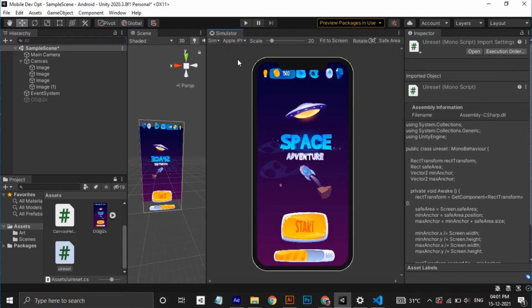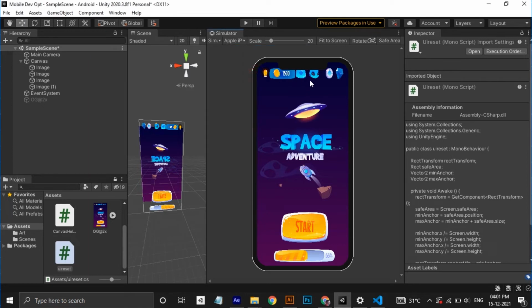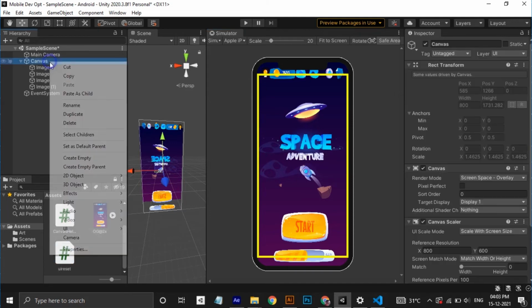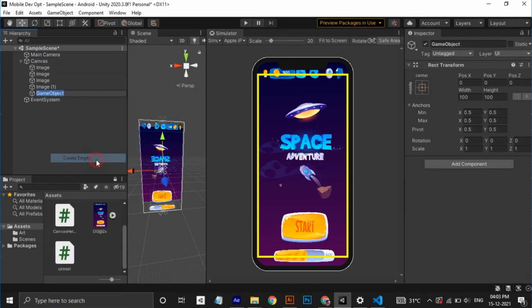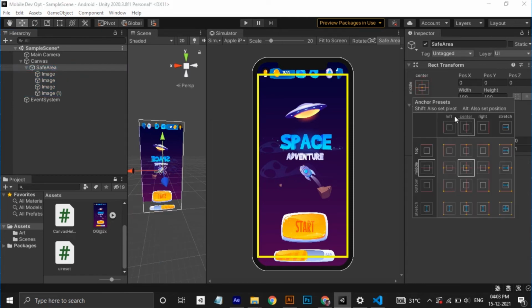You can choose a wide range of devices from the list, and you can also play it like playing on the device. I'm selecting iPhone 12 here, and now you can see my UI is cut off by the notch. Turn on safe area and there you can see our UI is outside of the safe area. To fix this, we need to use a script. Before that, make an empty game object called safe area and put all the UI elements inside this game object. Also make its transform to stretch in both sides.